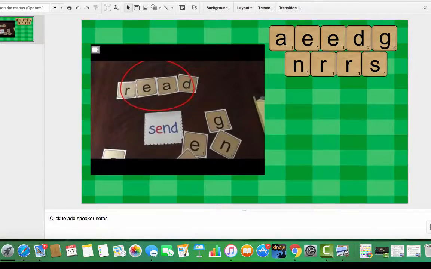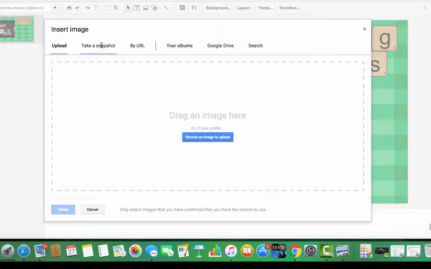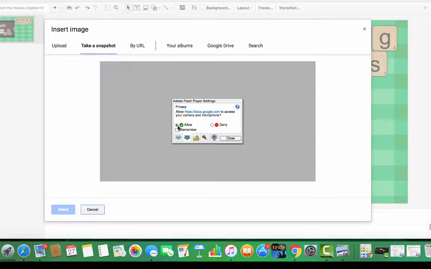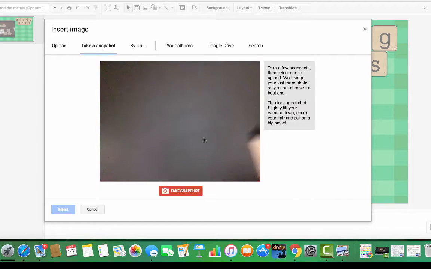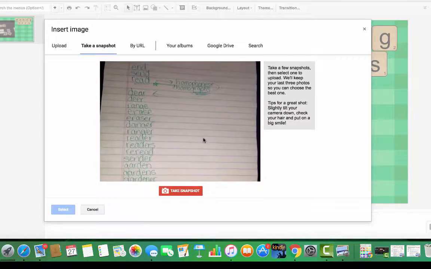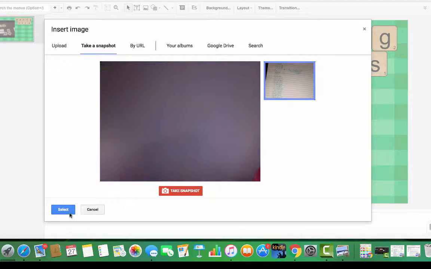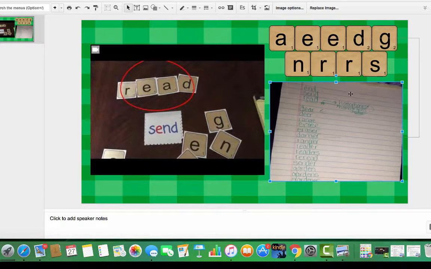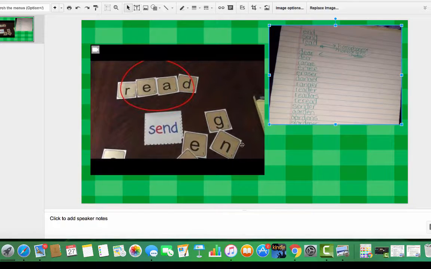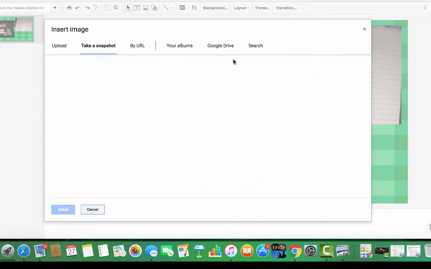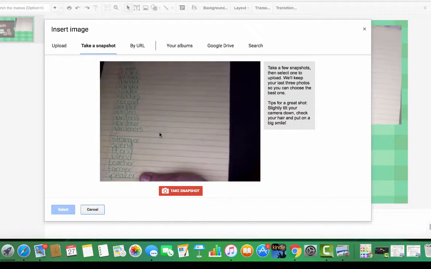So now that I've completed my word sort, I want to insert my list to document the words I was able to make. So I'm going to select image, then I'm going to select take a snapshot. I'm giving permission for my camera to do this, so I can click allow. And then all I need to do is put my list up here. I'm not going to be able to get it all in one shot, so there's my first snapshot. Select. And so I can put my list right in here, and then I just do it again to get my entire list.